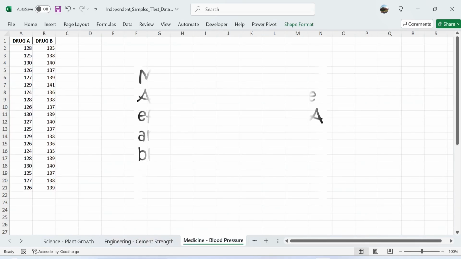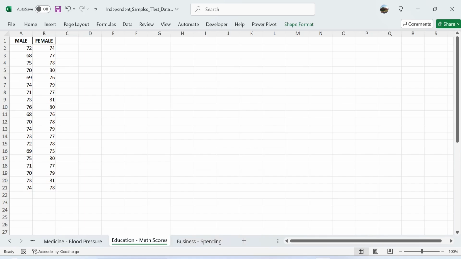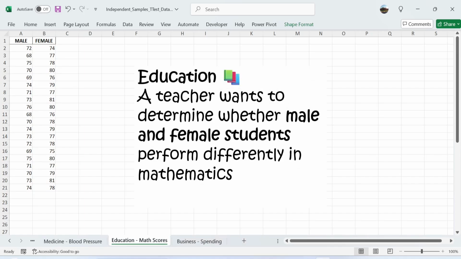Next example, this is in the field of medicine. A clinical trial tests the effectiveness of drug A and drug B in lowering blood pressure. So here too we have group 1 and group 2. We test the effectiveness to see the one which is more effective. In the field of education, a teacher wants to determine whether male and female students perform differently in mathematics. So group 1 is male and group 2 is female.